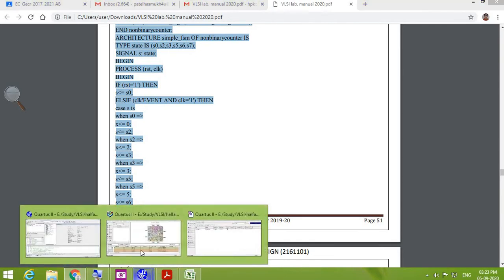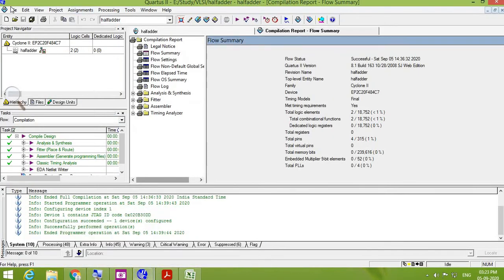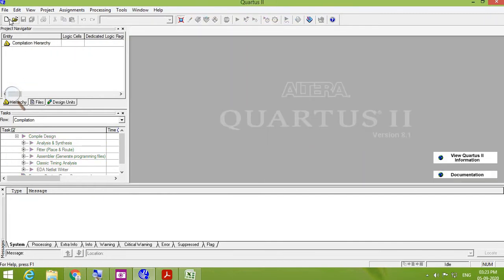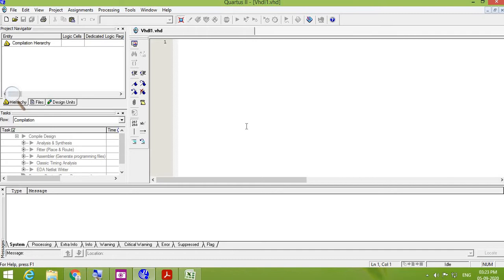Let me implement it using the FPGA. The first step is to close all the previous projects. Then create a new VHDL file, and this is the VHDL code for the non-binary sequence counter using FSM, finite state machines.